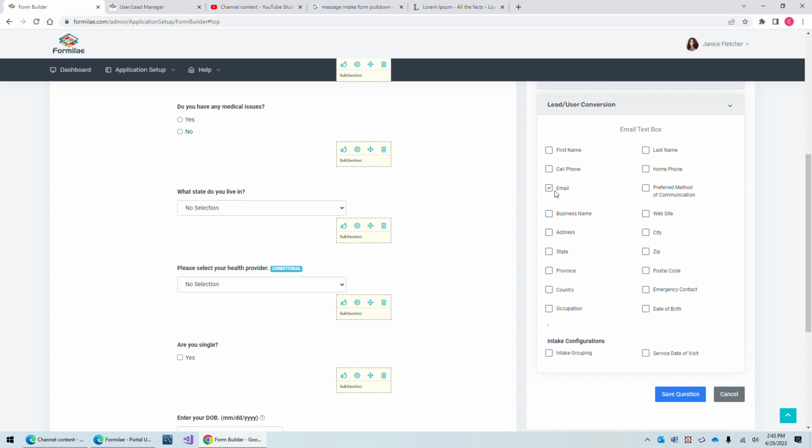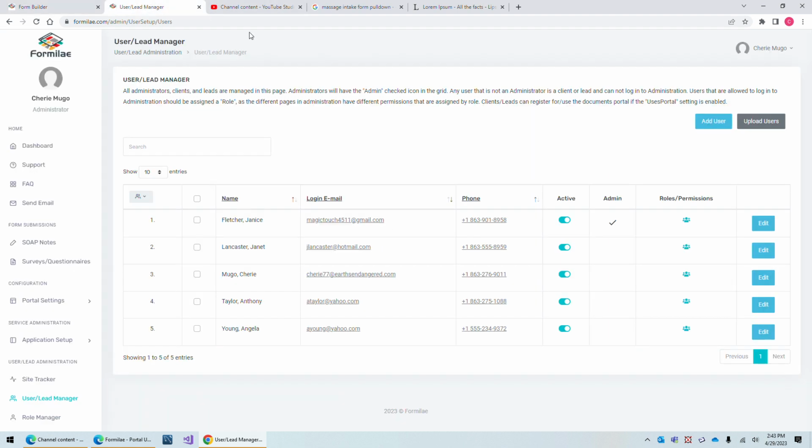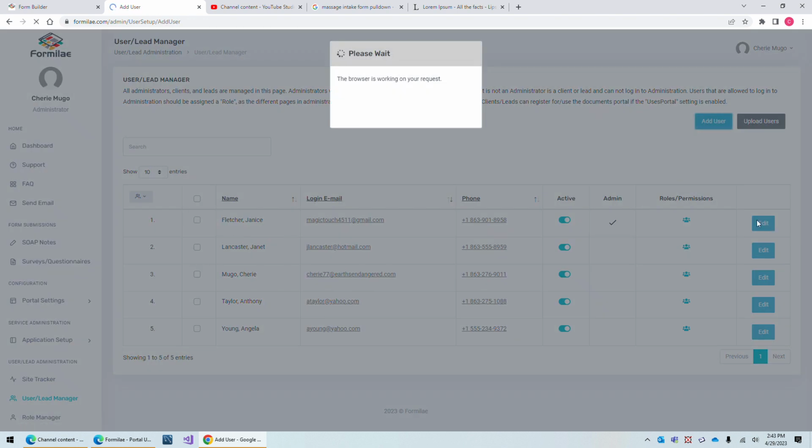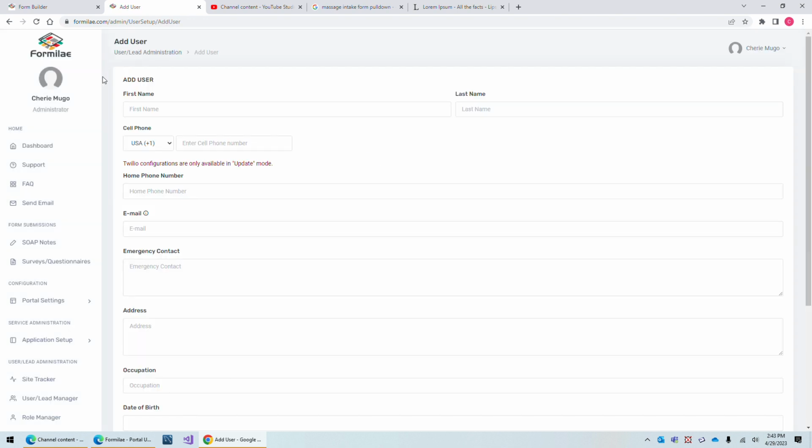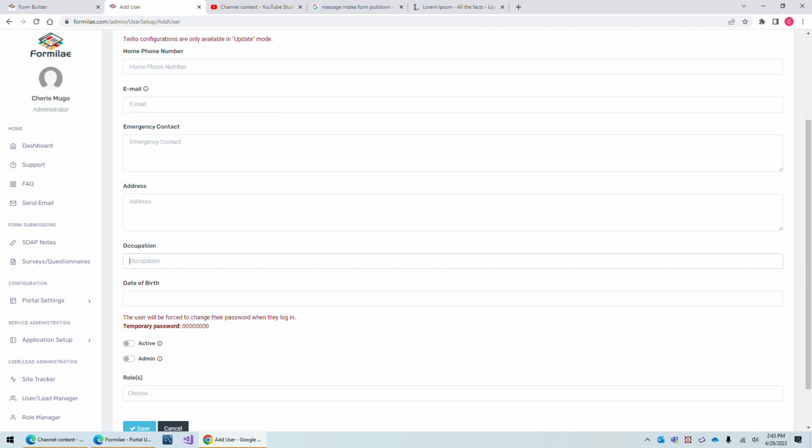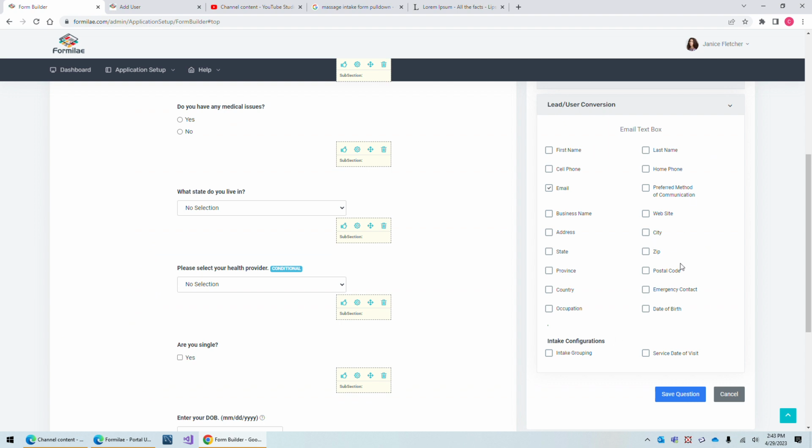What that means is all of these fields are available in the user lead manager. So when you click on add user or edit, you'll see those fields here. Some fields you might not have visible according to what module you're using. Like if you're using massage therapists, they are interested in occupation or date of birth. So those are flagged as lead conversion fields because they'll be carried over to your user lead manager when the user submits the form.